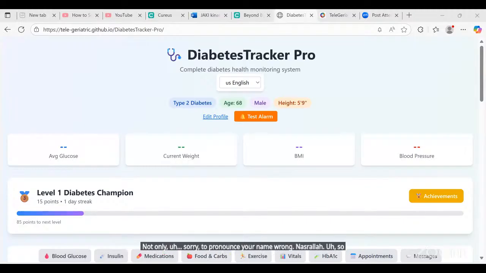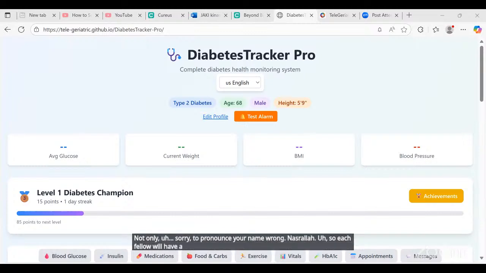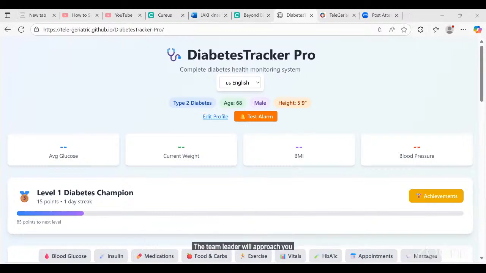Each fellow will have a team. The team leader will approach you and give you a link for the WhatsApp group, or maybe Marwa or someone of the fellows here can share the WhatsApp link, the big group. Then your team leader will approach you. This is just for organizational purposes, and if you have questions, they can answer any simple question about the program.